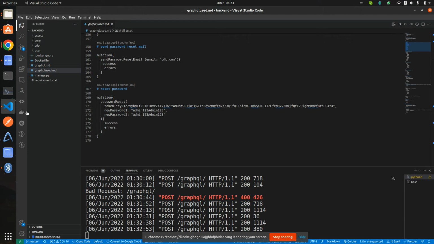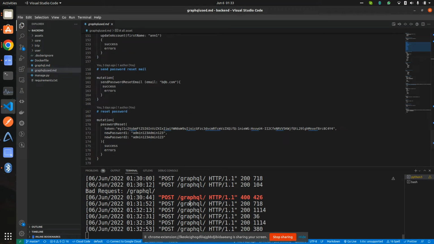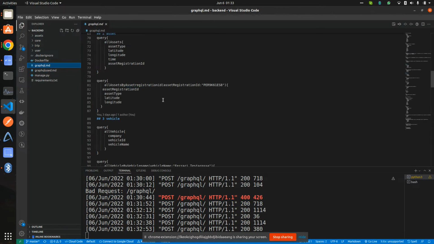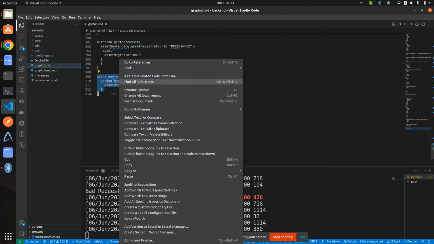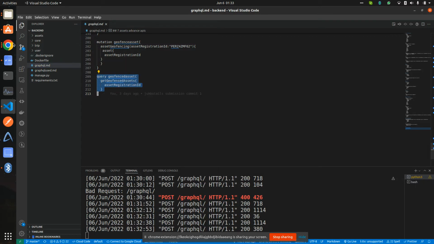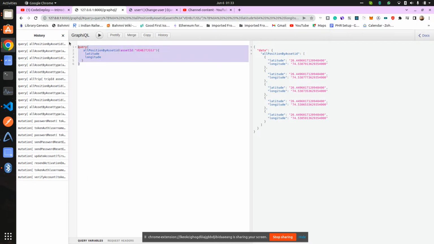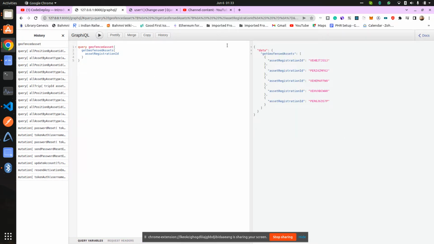Now we will see the other APIs. Here the actual post request has been made, which is the geofencing part of the project. We are going to show all the geofenced assets. It's very good. These are all the asset IDs which have been geofenced.